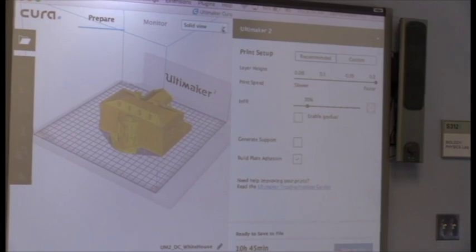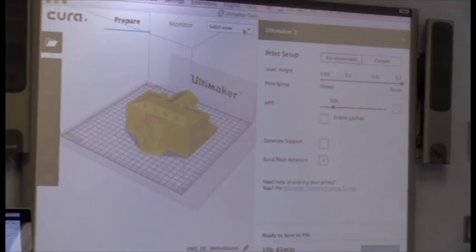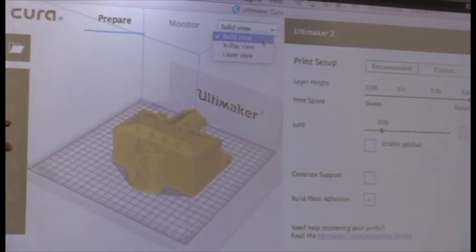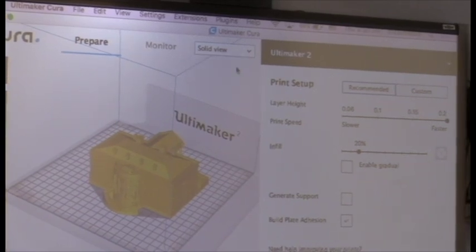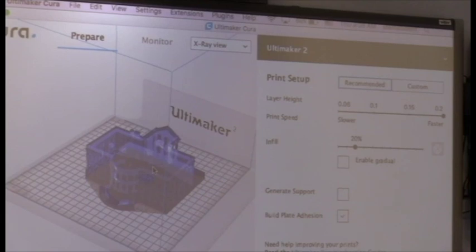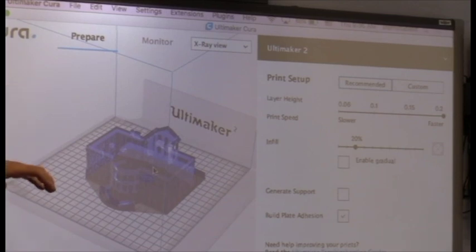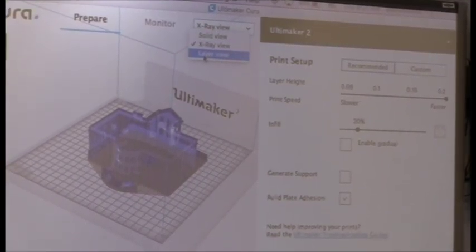Up top right over here, you see solid view, that little drop down window. When I click over here, there are different views. You have solid view, which is what we have right now. X-ray view just makes the thing kind of clear, so you can see into the background. I never use that. I guess it's for people that have something on the inside, like a little hole, and you want to look at how that works, like if you want to put it on top of something. But usually the one I want to take you to is layer view.